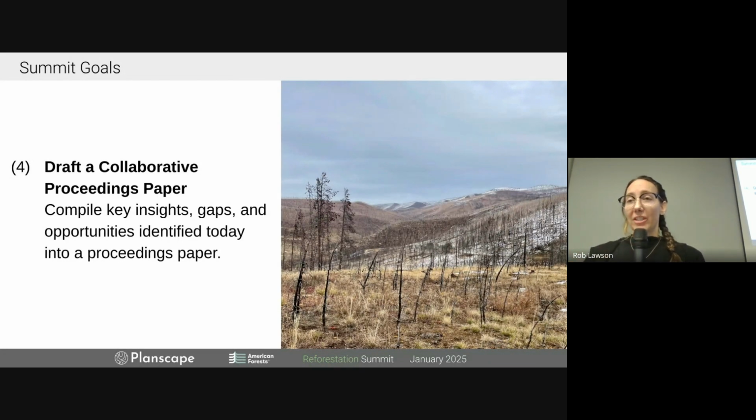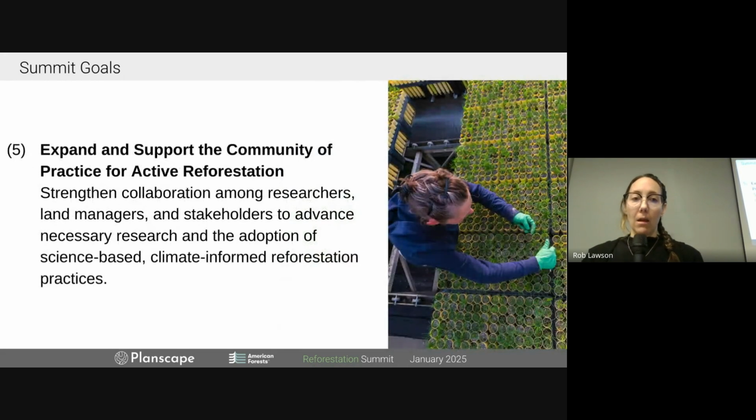The first would be a proceedings. The second would be a literature review of the state of reforestation research for the purpose of implementation. And the third would be an actual paper that really discusses the module itself and is released with the tool. So all of these ideas, I really want to stress first and foremost, are very preliminary, and we're open to all of the feedback that you all have to give to us, but really do want to kind of just identify that. And then last but not least, expand and support the community of practice for active reforestation.